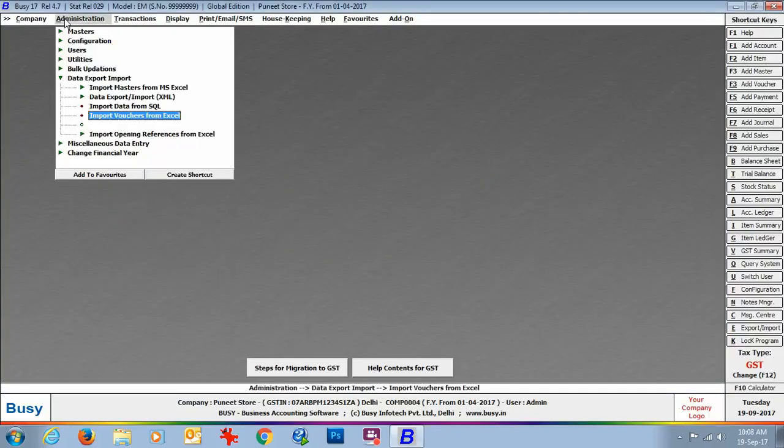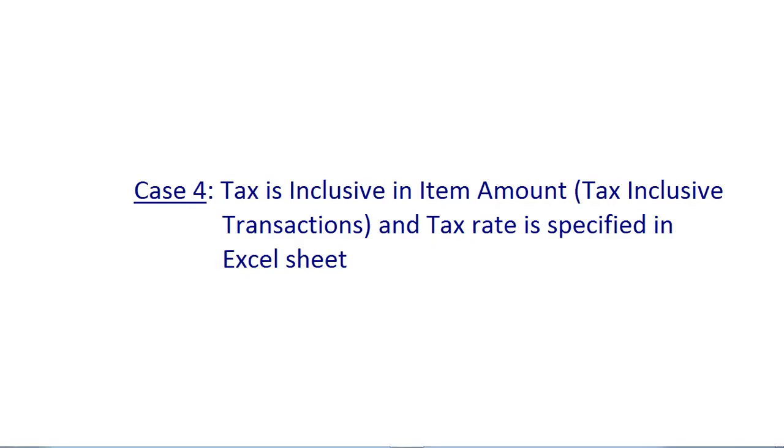Now we will discuss our next case, case 4. Tax is inclusive in item amount. That is, these are tax inclusive transactions and the tax rate is specified in the Excel sheet itself.